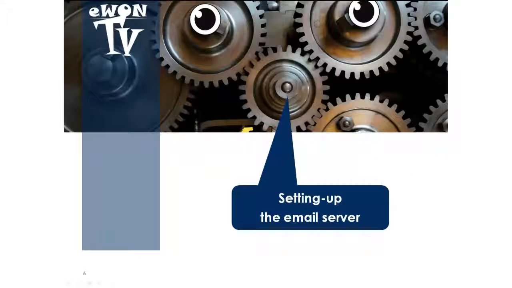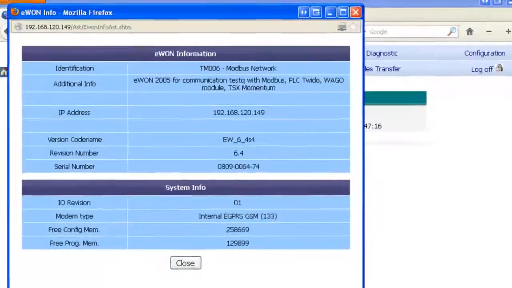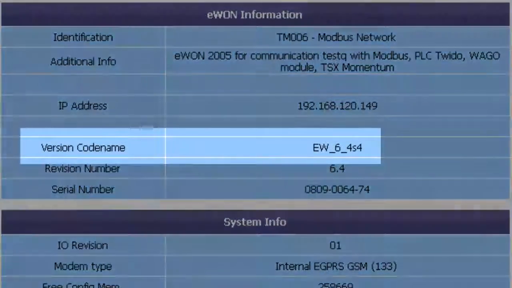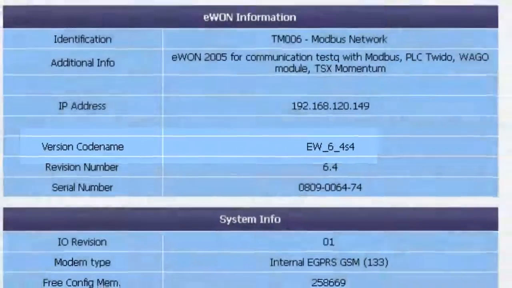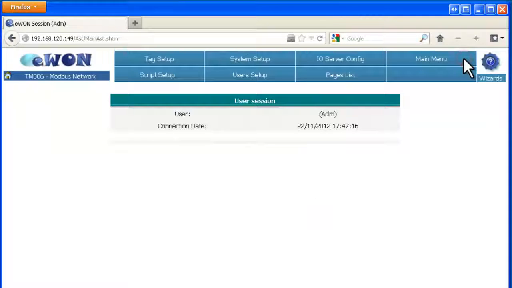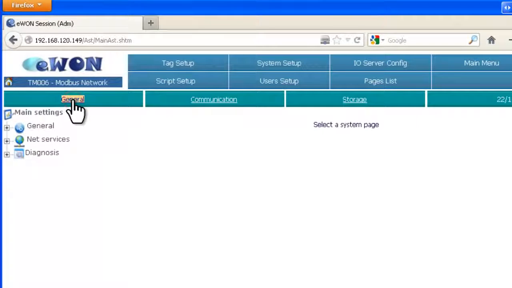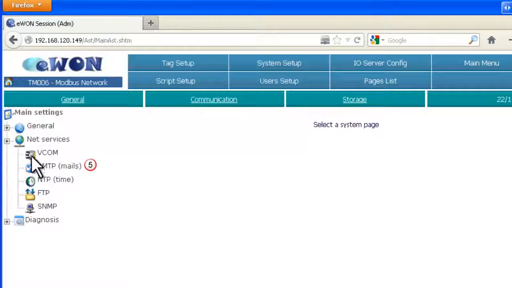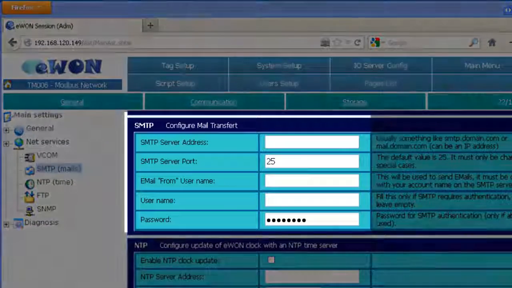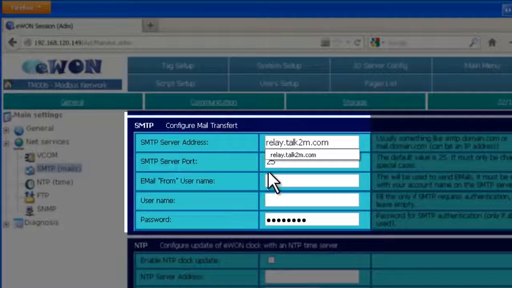Now, let's see how to configure the email server settings. Log into your eWON. Click on the eWON logo and check the firmware version. Remember, it must be 6.4 S3 or higher. From the main menu, go to Configuration, System Setup, General, Net Services, SMTP, Mail. Enter relay.talk2m.com in the SMTP server field.